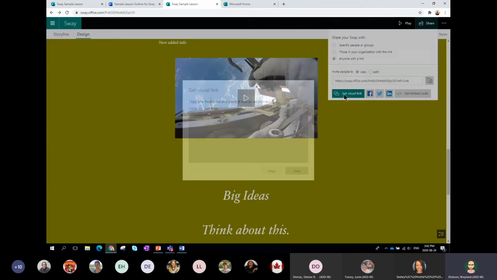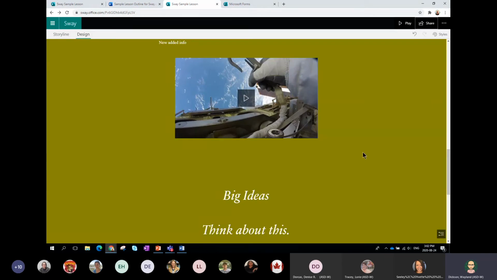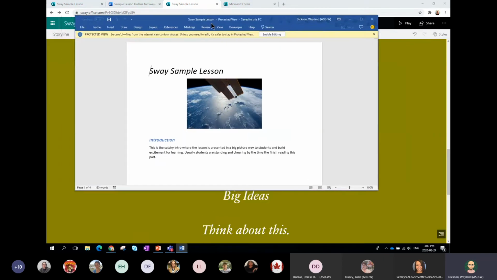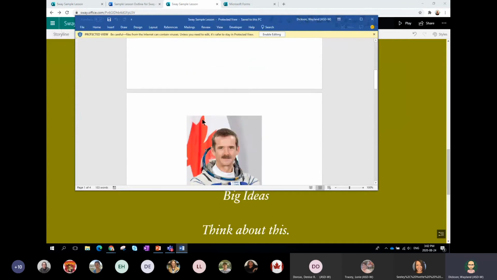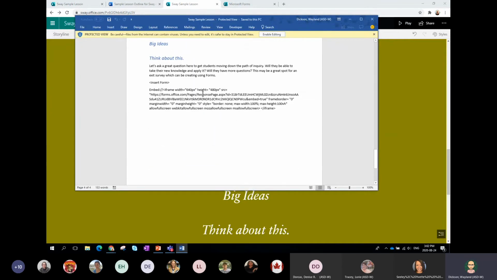When I get this visual link, I can just copy this and put it in an email. It kind of gives them a nice preview. It's a nice way to send it out to people to look at. And they would click on that and they would open the Sway in a play mode. I'm just going to bring over that Word document we were talking about a second ago, just to see how the link works. Same thing, not much difference there.